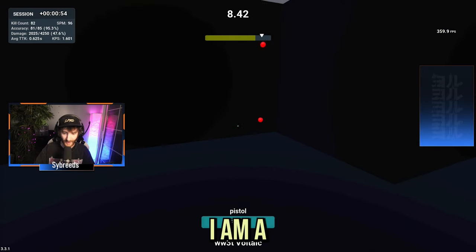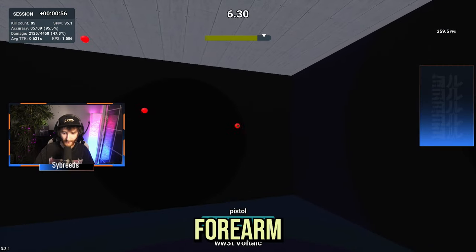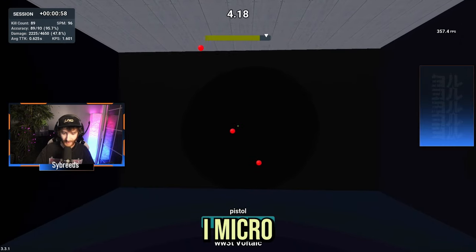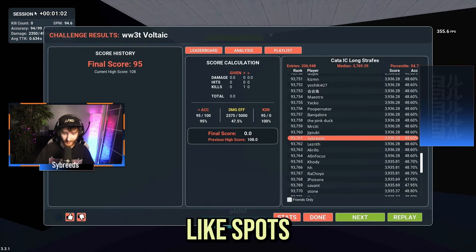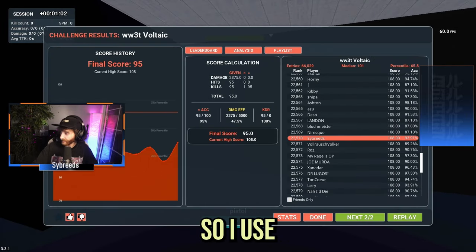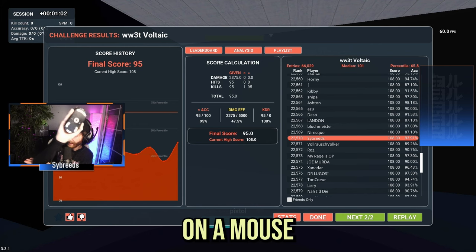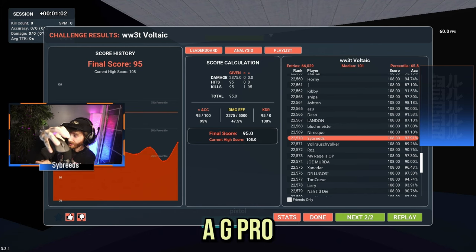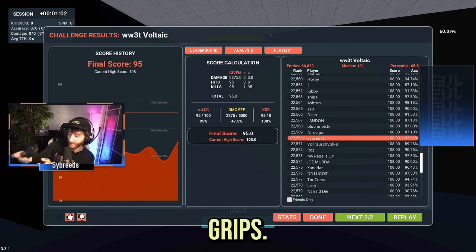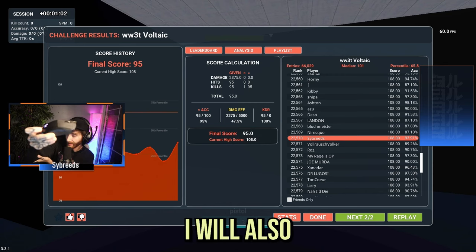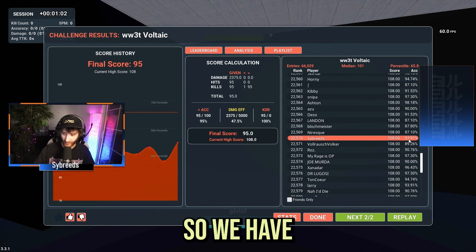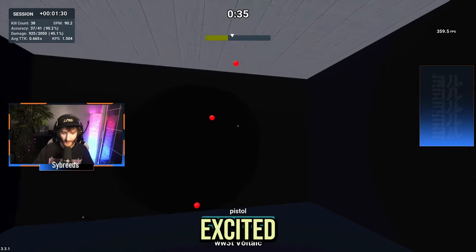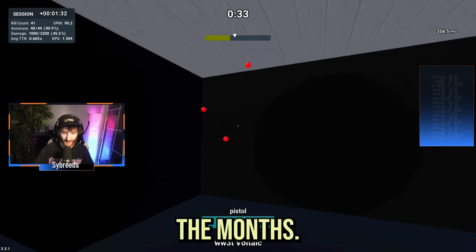Also, for those wondering, I am a forearm aimer, but I micro adjust with my wrist when it comes to certain spots and angles. So I use my full forearm on a mouse pad. This is also a G Pro wireless with mouse grips. I will also have some new skates being shipped here this week. So we have a 93.91% accuracy. I'm really excited to see the results throughout the months.